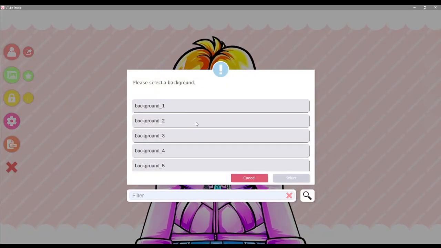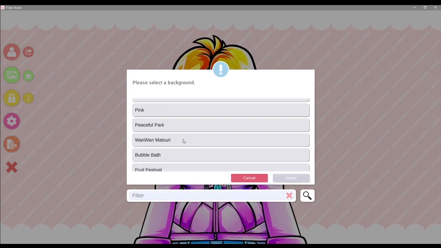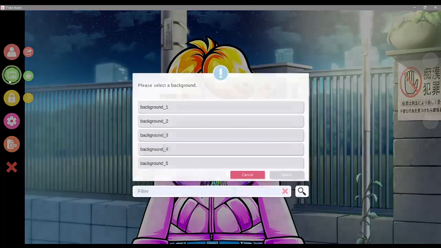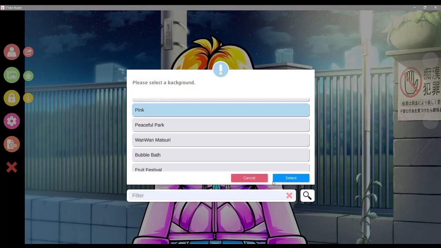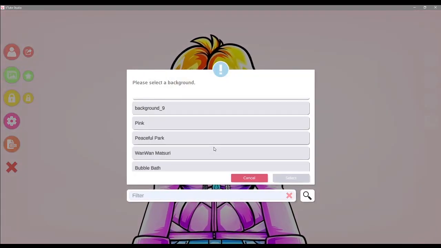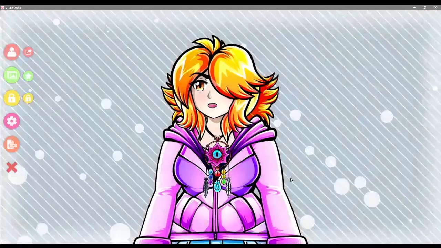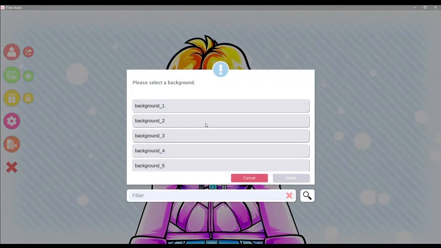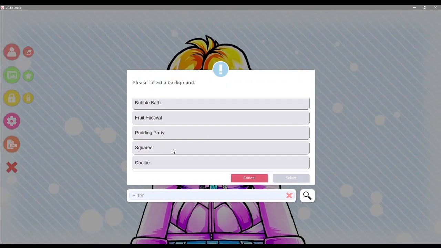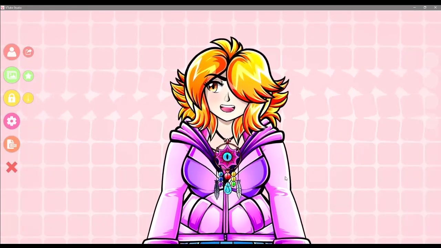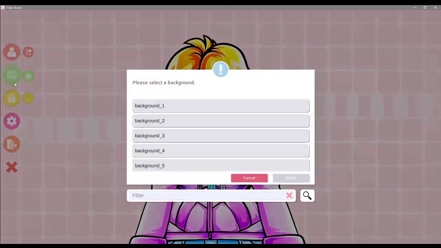You can literally set whatever background you want. They have plenty to choose from, like this one. But there are so many you can choose from. We can have a pink background, which is very basic really, but we've got bubble bath, basically bubbles and stuff. It's so cool, really nice animated backgrounds, some of them as well. Got squares as well, look at that. Pretty neat stuff, right? It's awesome.